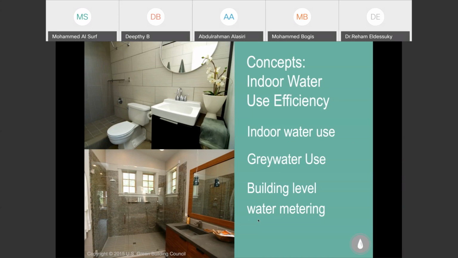So it's different from one building to the other, but basically the prerequisite is to have building level water metering. If we go back to the first module, we talked about performance. One of the ways to make sure that the system works for water efficiency is to really monitor the water use. And this slide shows it's important to monitor the indoor water use.